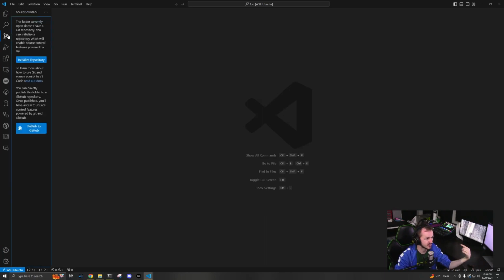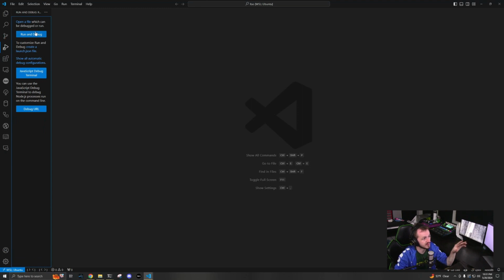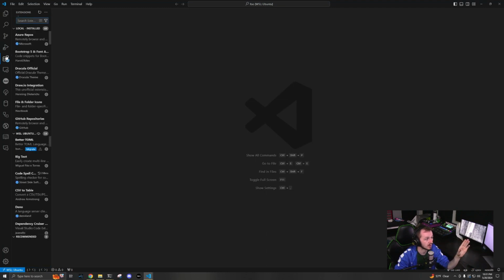Then is the source control, which is using Git. Then this is the debug thing. I don't really use this very much because all of my debugging is inside of the terminal. I'm sorry, not in the terminal, but in the dev tools. And then there are extensions.